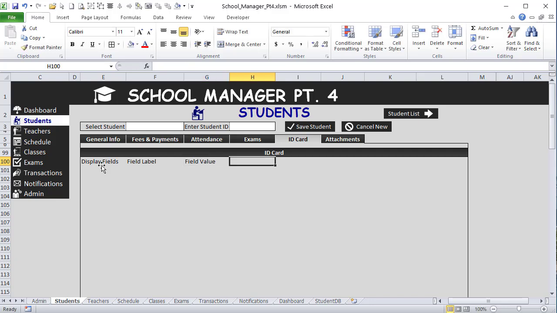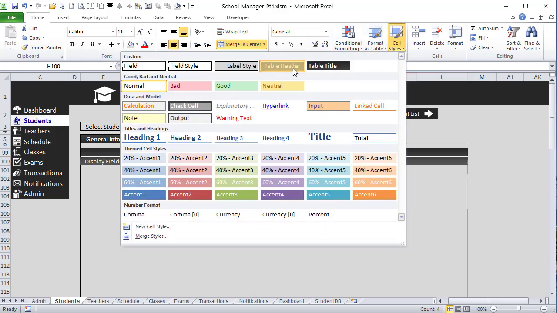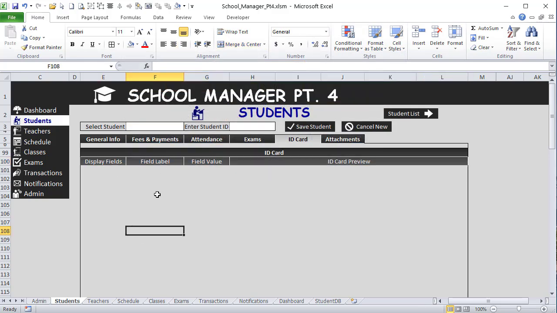Then I also want to have a preview of the ID card. So ID card preview here. And then I'm going to merge and center this one. That's going to extend all the way over. And then we're just going to format that as our subtitle here. So that's going to be in the cell styles and our table header style here. Okay, that's just the way I like it.